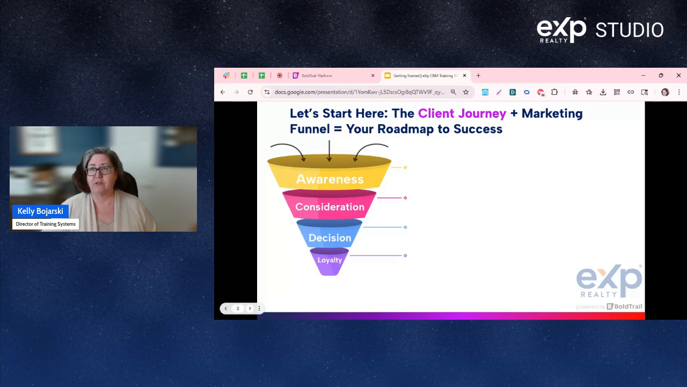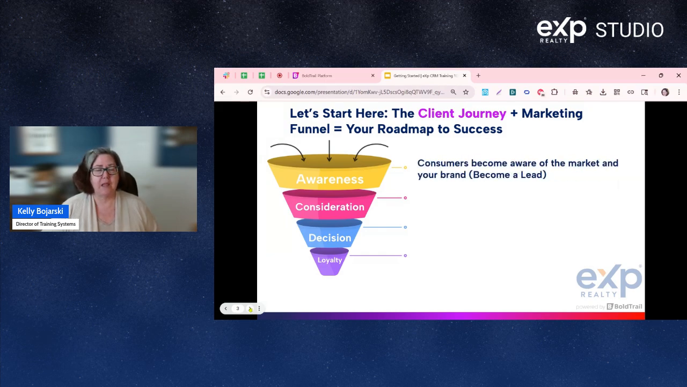All right, so as we talked about, the client journey is really relevant, especially in Bold Trail, because if you've been in real estate for even a hot minute, you understand, or you should understand, how the sales funnel really impacts how you're going to work your book of business. Because remember, not every single person that comes into your database is going to be ready to buy or sell the minute they are added to your database or log into your website. So in this sales funnel, I've narrowed it down to these 4 basic steps: awareness, consideration, decision, and loyalty.